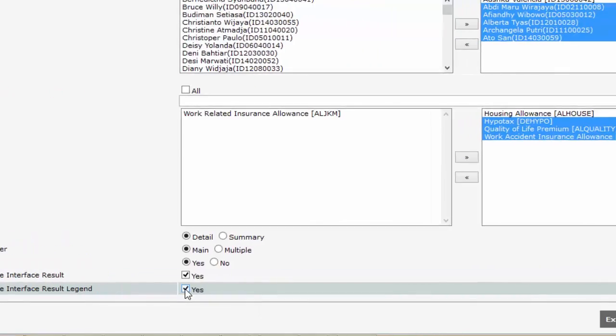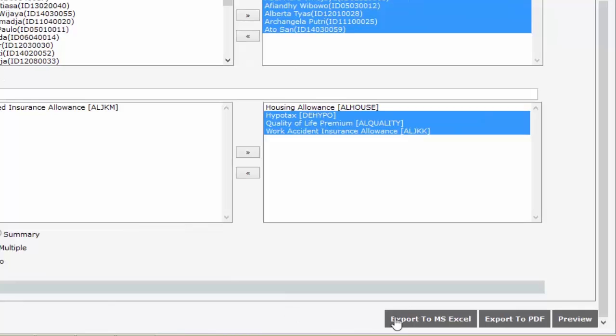Once it's done, click Export to Microsoft Excel to print it in Excel format, or you can also click Export to PDF to print it in PDF format, or click Preview to preview the report.